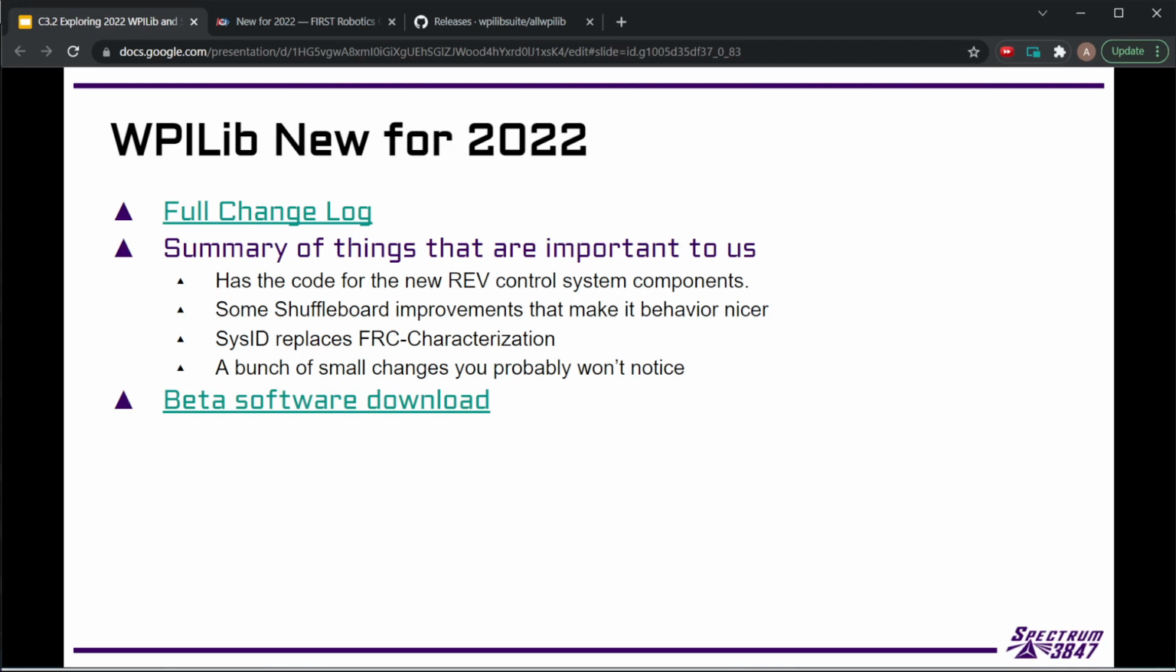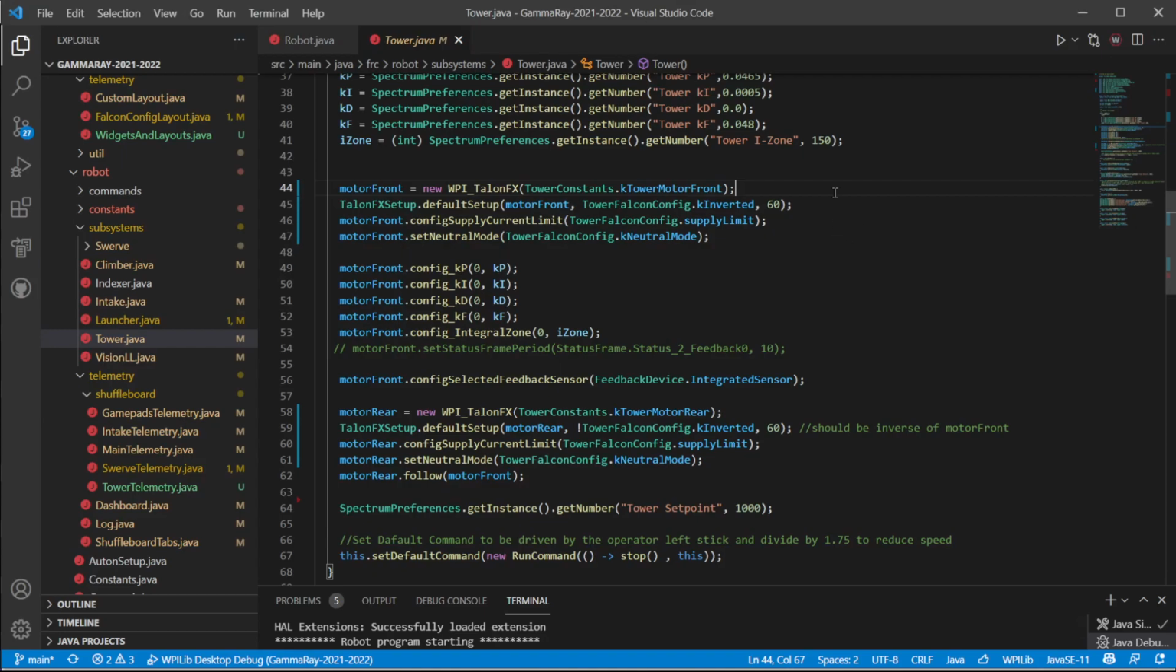There's a new thing called SysId, which replaces FRC Characterization. A few people were around in the summer when we were playing with the swerve after Texas Cup, when we were trying to get it to do some of the auton path following, and we were using FRC Characterization to do that. It was super weird and complicated. It needed a Python thing that you had to launch, and it was very, very difficult to launch everything.